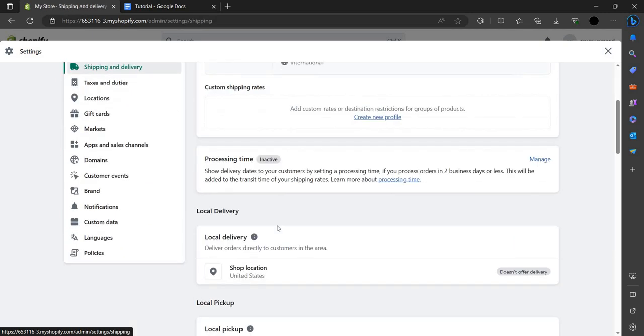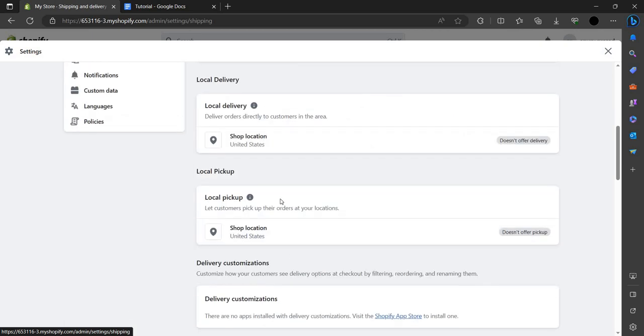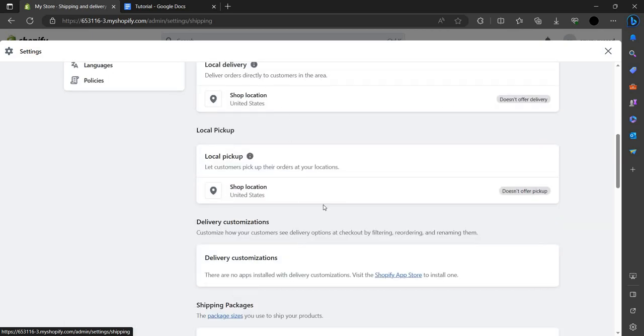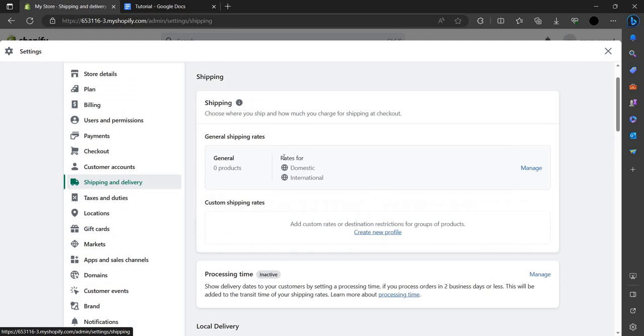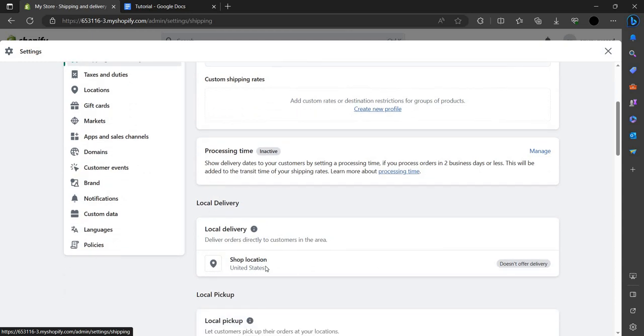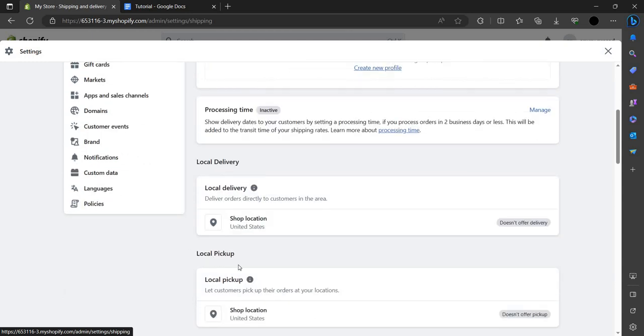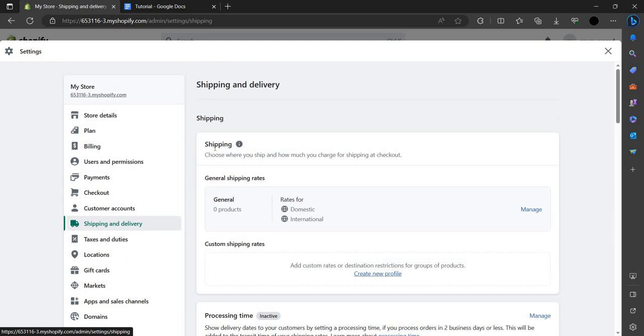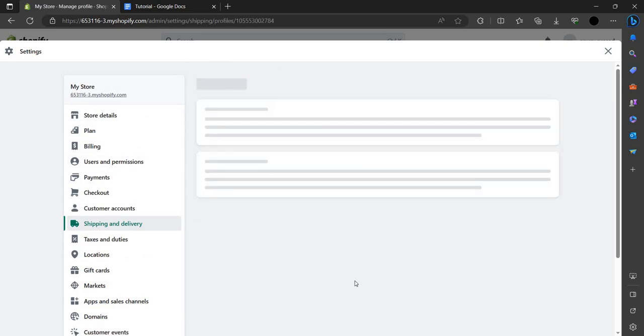In shipping and delivery, Shopify provides us three types of shipping. The first one is domestic, the general one, the second one is local delivery, and the third is local pickup. So let's go to the first. In the first we have to click on manage, as you can see.